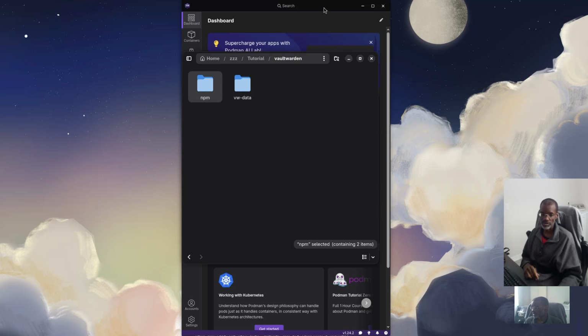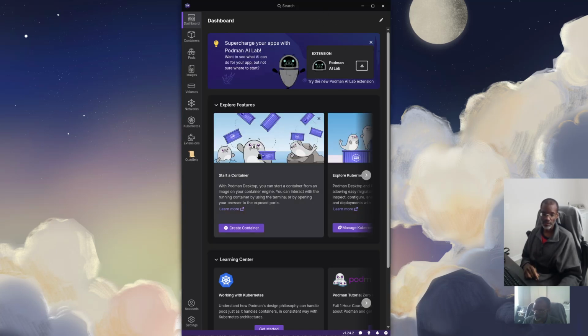Okay, so let's go back here. Now this is not a tutorial on Podman Desktop. This is a tutorial on Vaultwarden, and that's what we're considering. I've gone through this several times.